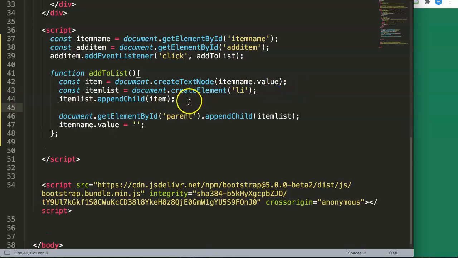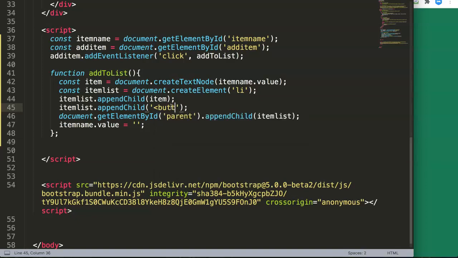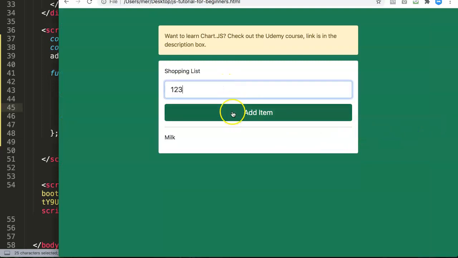So let's say we want to append something else. We'll say here, append item list. What are we going to append? Let's see if we can put in here a button. Button, and we're going to put in the button. And we say this, close. Let's see what happens if we do this. So basically we are adding here another one. In the item list we append another child with this text. So let's save this, refresh, 1, 2, 3.